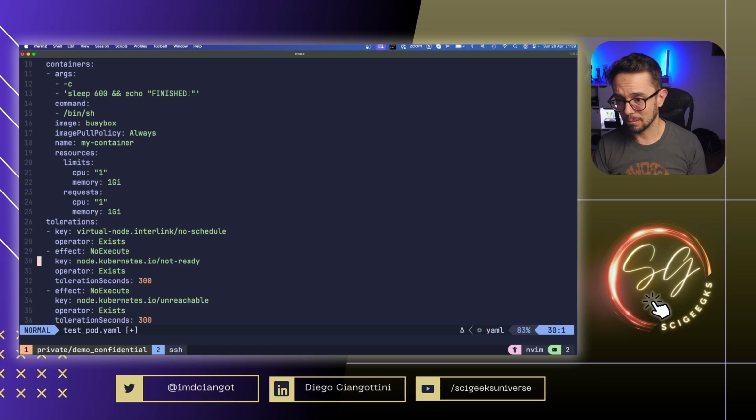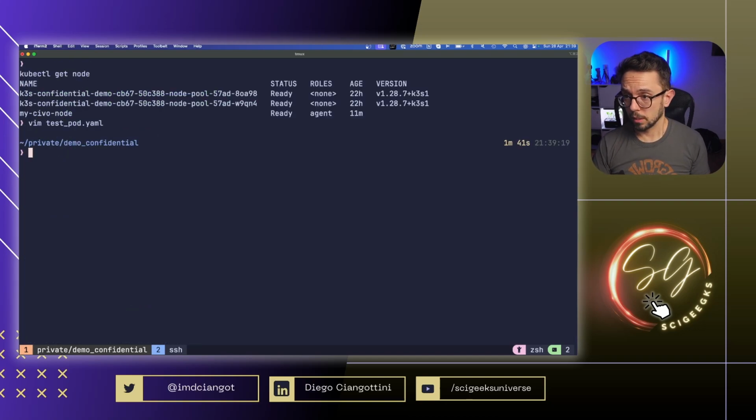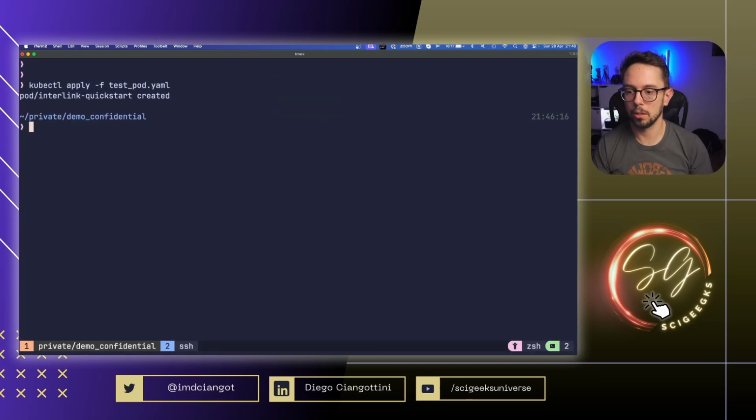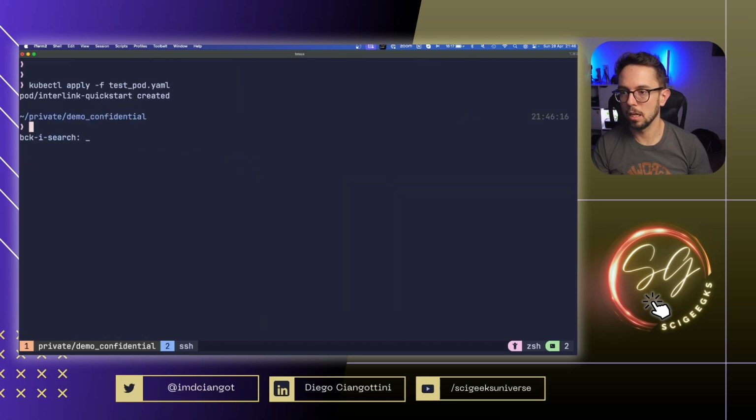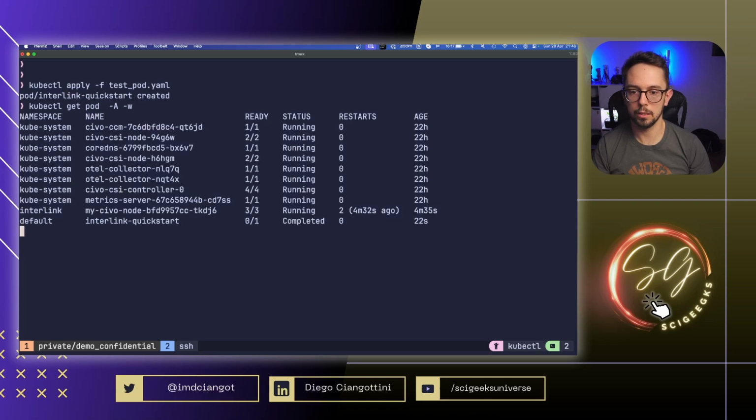And all right, then you want to put toleration, because by default you cannot schedule stuff on these special nodes. So now we have this. If everything went well, kubectl apply -f test pod, my test pod. Okay, you see that my pod is running with this ID, and in fact, if I go here, I saw that my pod started and it is completed.